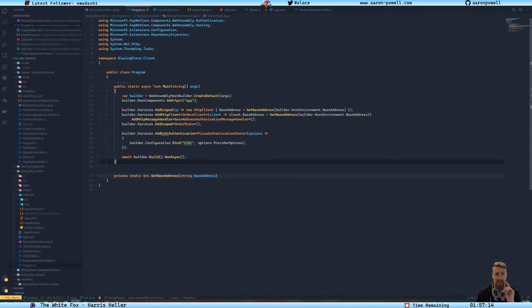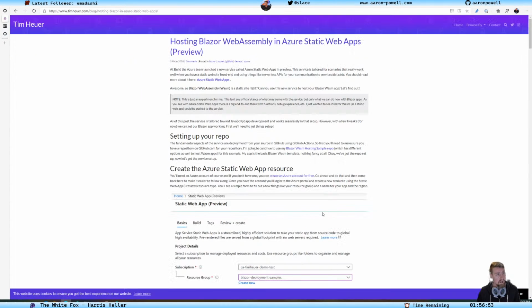Here's the code for the end goal, because the end goal is to try and get this running in the Azure Static Web Apps platform. Now that currently doesn't actually support Blazor and .NET, but one of the folks at Microsoft has written a blog post around how you can actually host a Blazor application on static web apps. So this is kind of what the objective is, to try and replicate this.